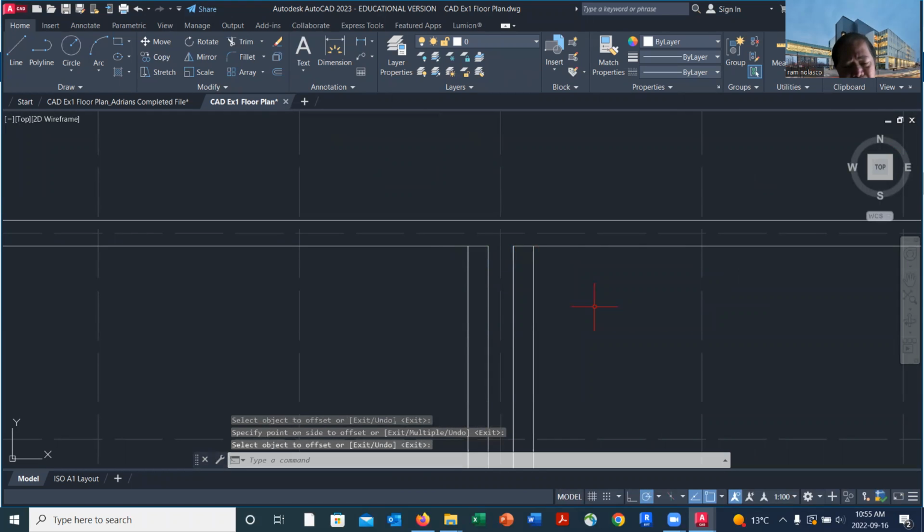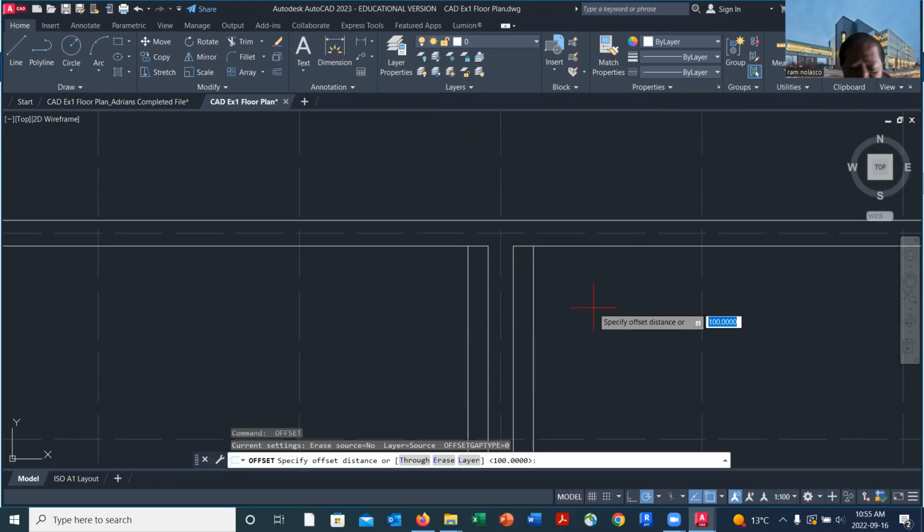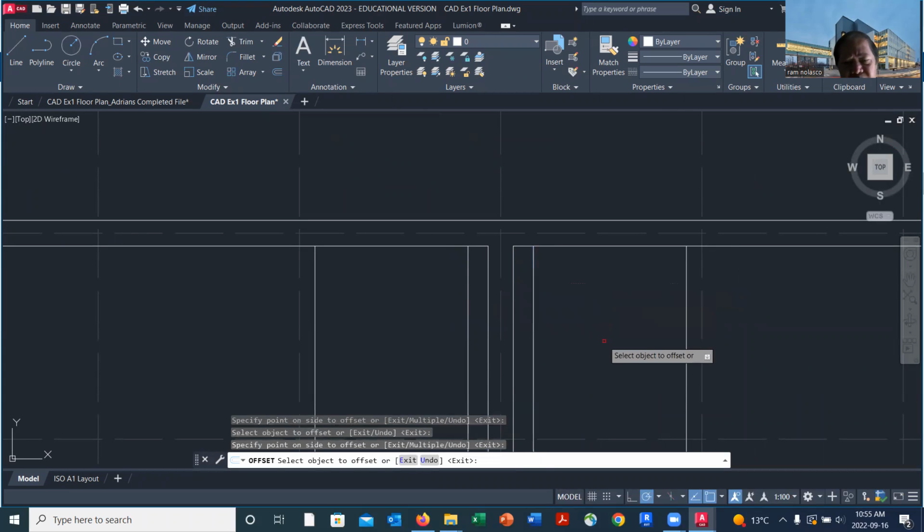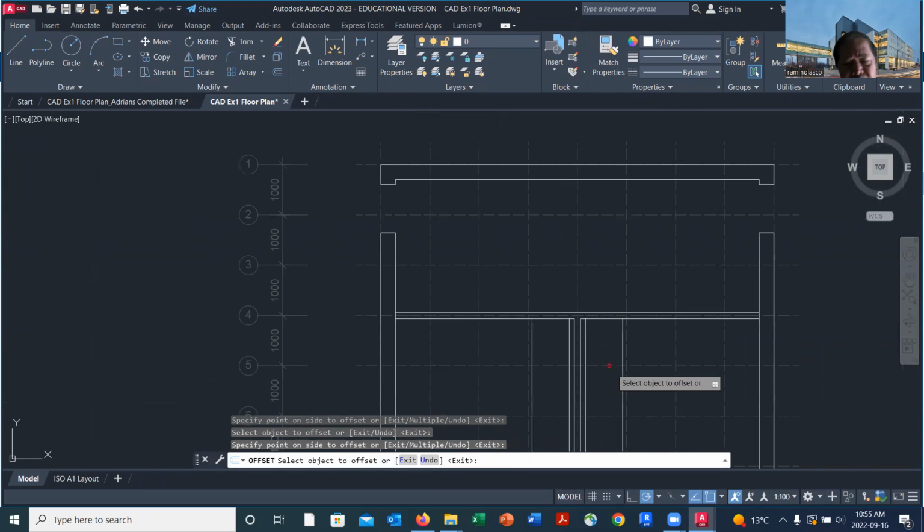And the offset command, this time we're going to offset it by 760. So spacebar again to restart the offset command, type 760 for the offset distance. I'm going to offset this by 760 to the left and then offset this by 760 to the right.